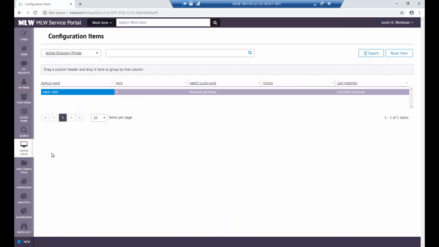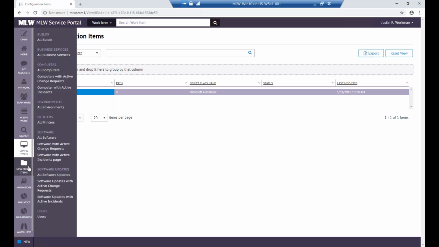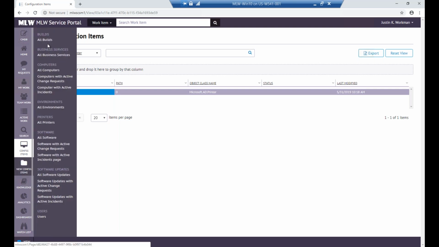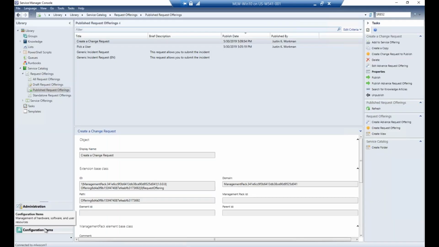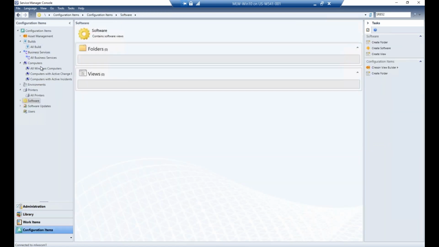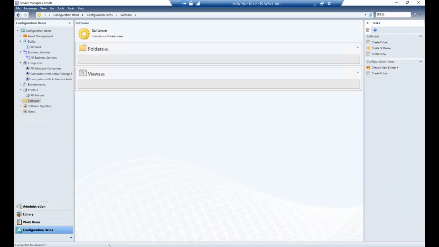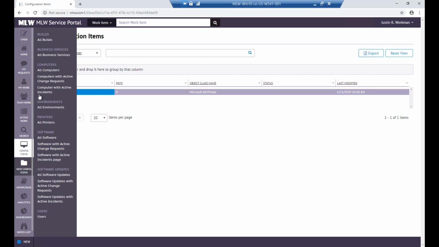So what we did in version 9 of the portal was we introduced the ability to edit CIs now. And if you look at these views that we've added out of the box for the new config item feature in 9x, it matches what we have in the console. So I'm going to switch over here real quick and just show for configuration items in the console. By default, you have builds, business services, computers, environments, printers, software, and users. And that's exactly what we've replicated here. So all of the out of the box CIs that are displayed in the console is what we've brought forth into the portal now.